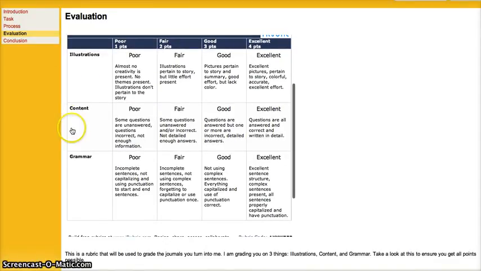So if your questions are unanswered or incorrect and there's not enough information, you will get 1 point. If some questions are unanswered or incorrect and there's not enough details, you will get 2 points. You'll get 3 points for complete answers when they're all answered, but 1 or more is incorrect, and the answers you provide are detailed. Lastly, you'll get 4 points if they're all correct and all answered and all written in detail.